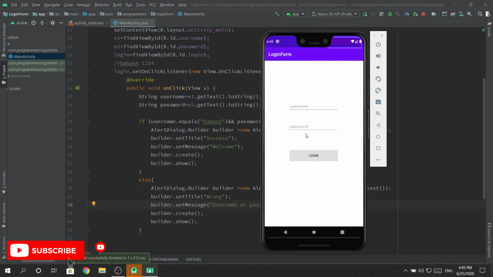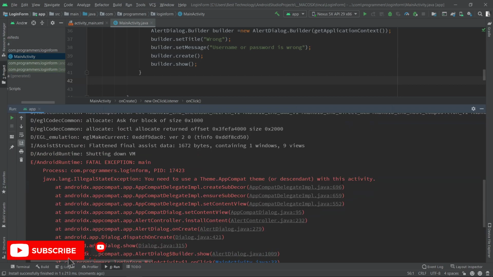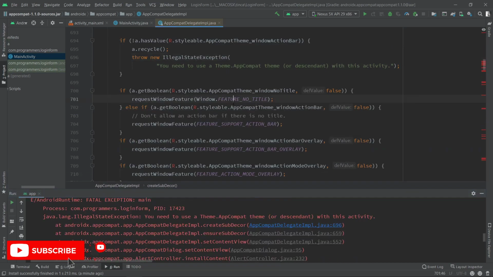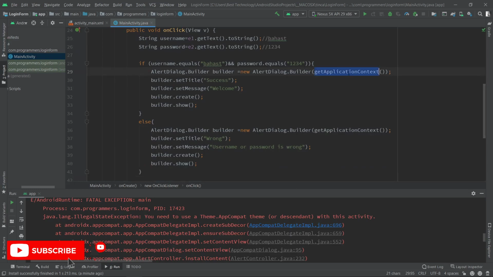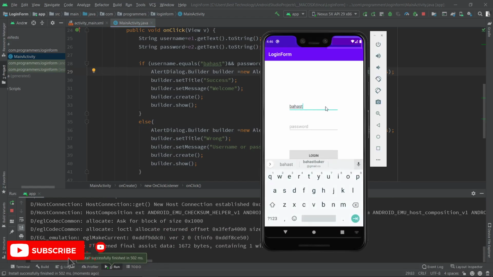So this is our username and password. For example, we type it right here and 1234. So let's log in. It crashes. So what is the problem? Exactly, you need to use the AppCompat theme. So this is going to be MainActivity.this, and that one is also going to be MainActivity.this. So now let's check it.